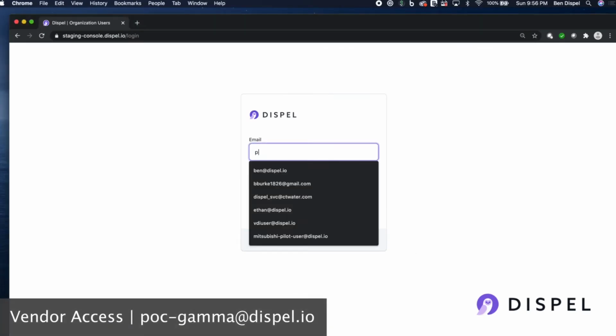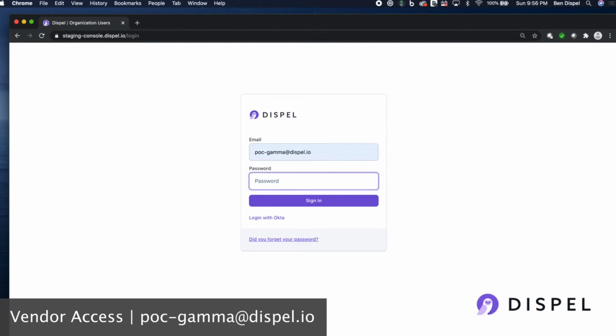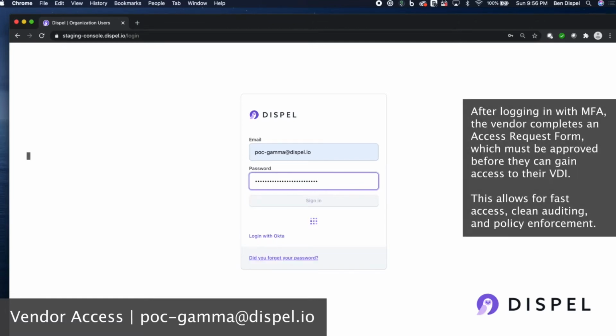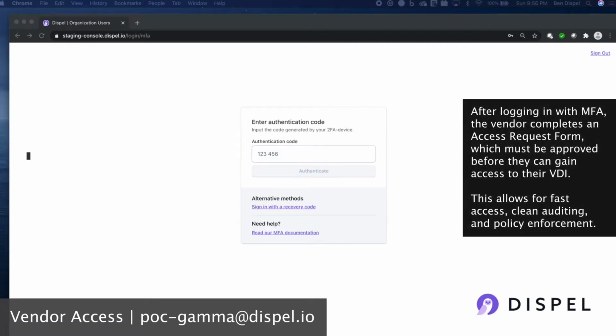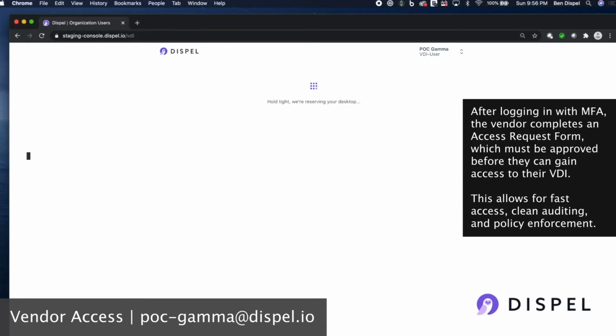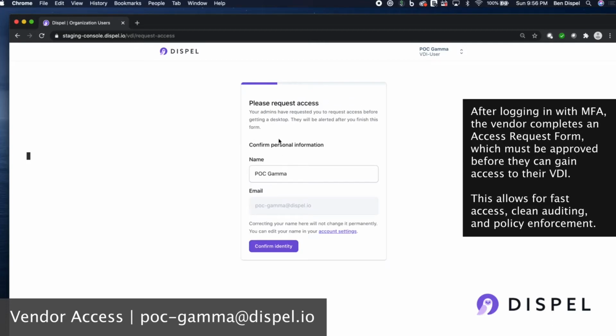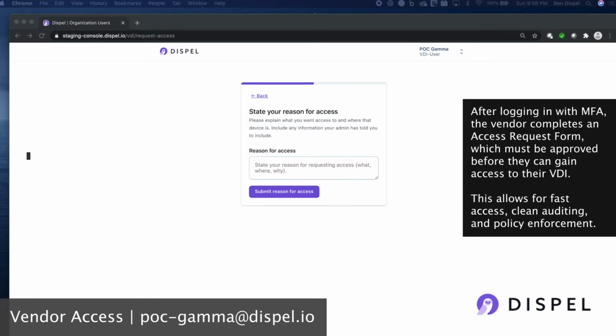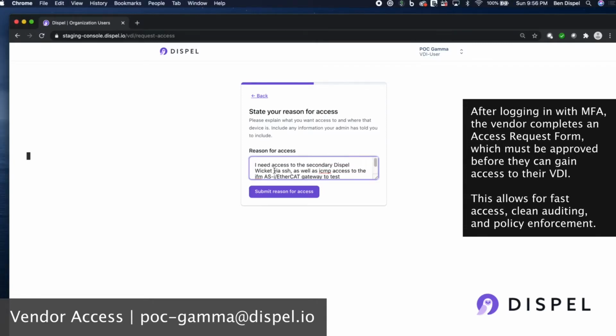Let's get started. First, POC Gamma will log in with their username, password, and MFA. After login, they'll need to fill out an access request form. This form will ask them to verify their identity, provide a reason for access, and set an expiration date for their access. This form allows for fast vendor access, clean auditing, and strict policy enforcement.